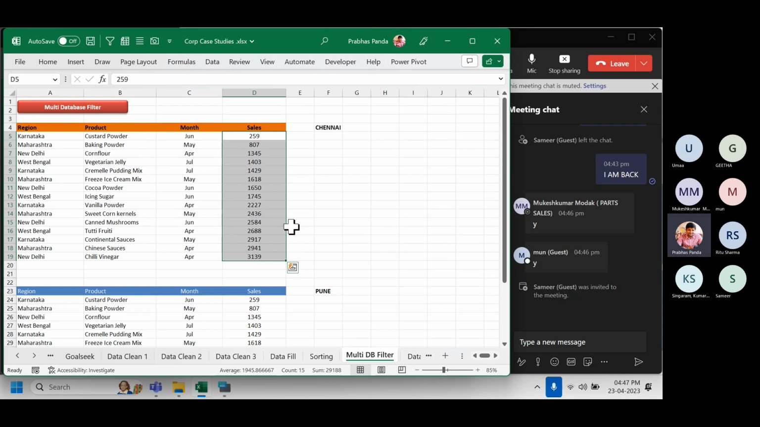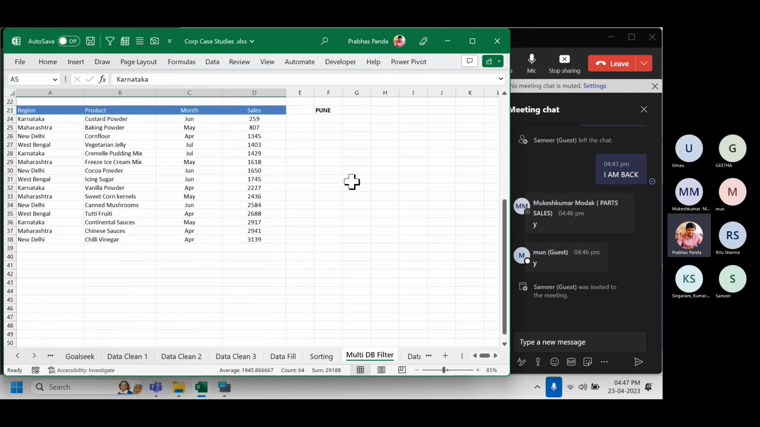Now, what my boss is saying to us is, get me this from Chennai. I want to know only Karnataka-related records from Chennai plant data, only Karnataka-related records from Pune plant data, and only April month records my boss wants to see.